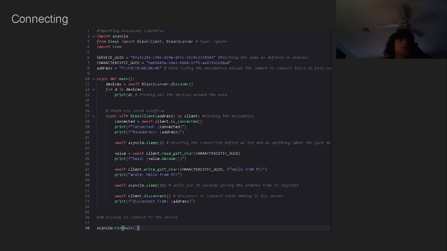Client side, this is Python. I have two scripts, but I wasn't able to combine them. This is where you use your MAC address. It allows for a faster connection time. You find every device in the area, and then you're looking for that one MAC address. When it connects, it prints it, and then you wait for 1 second and ensure a connection.